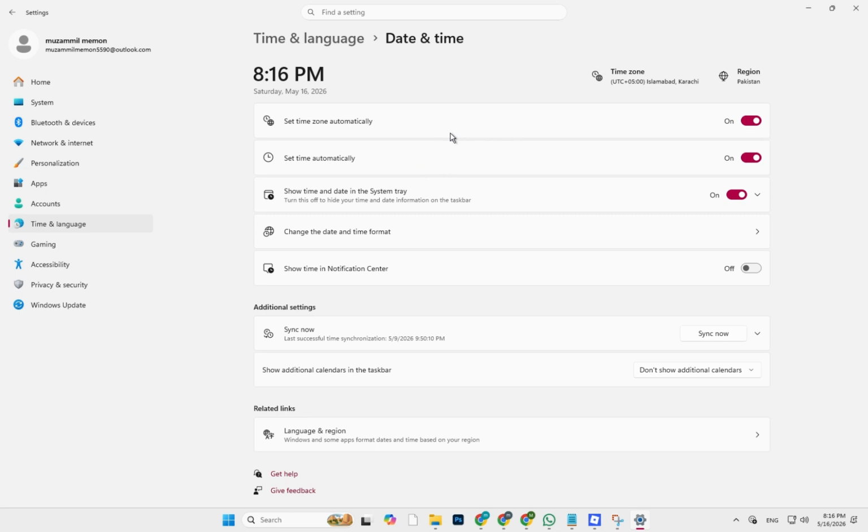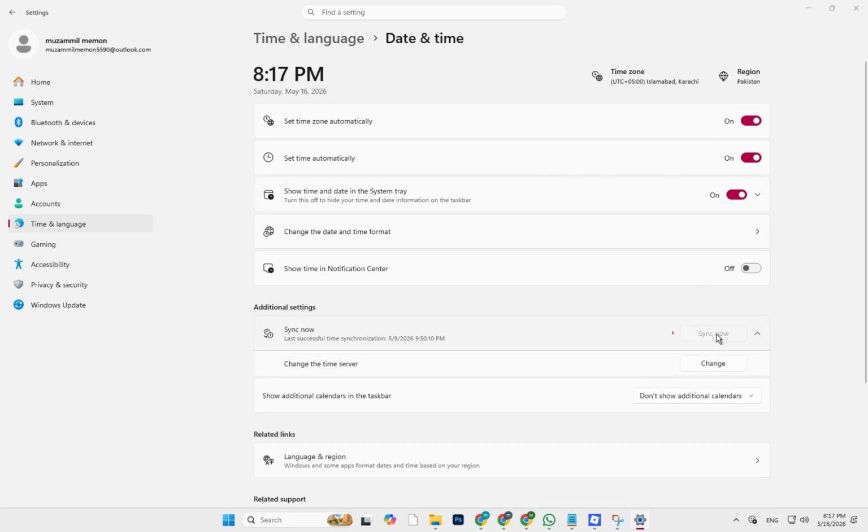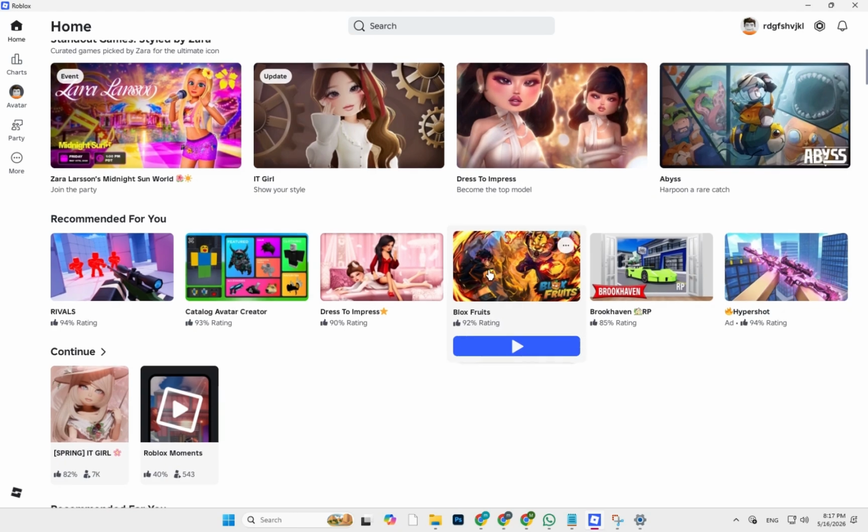Now make sure the option called Set Time Automatically is turned on. Also make sure Set Time Zone Automatically is enabled as well. Then click on Sync Now to refresh your system time. Once you've done that, reopen Roblox and check if the issue is fixed.